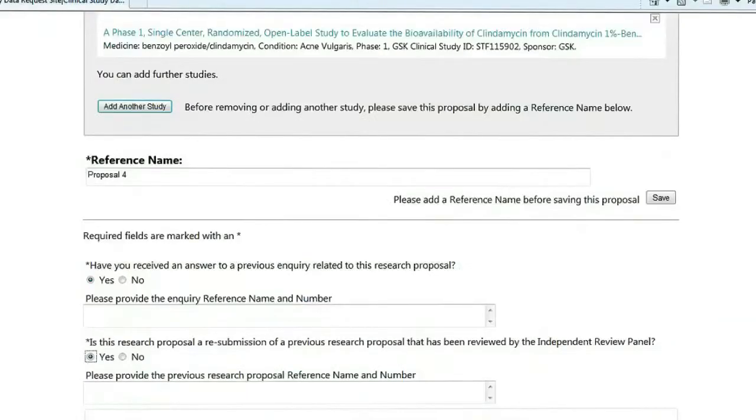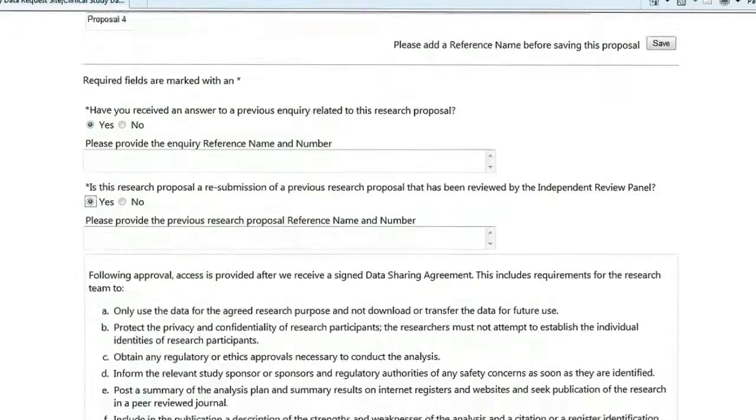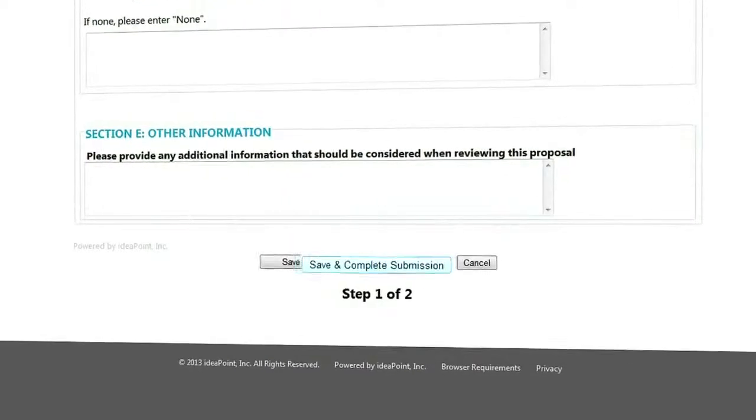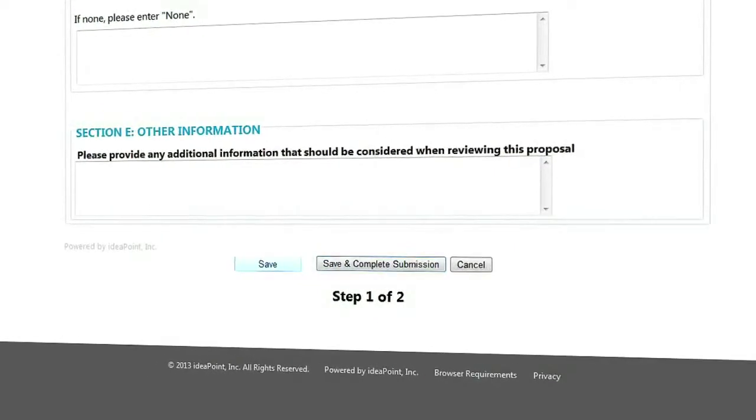Follow the instructions provided to complete the research proposal form. When you have finished, click the Save and Complete Submission button. Alternatively, click the Save button and come back later to complete your research proposal.